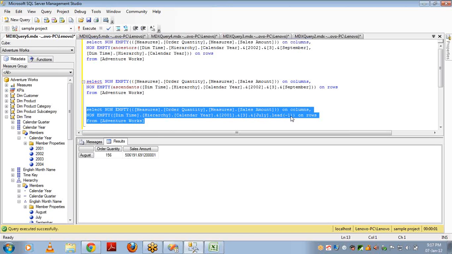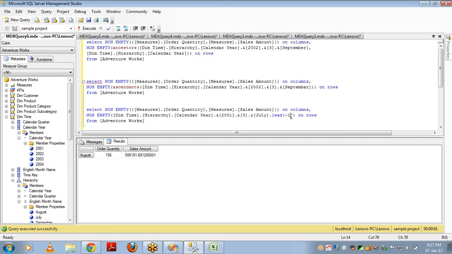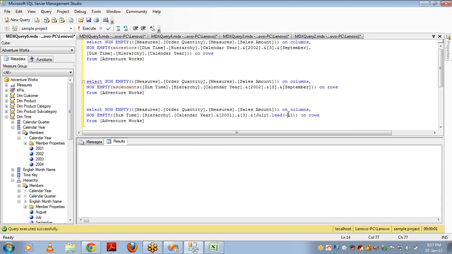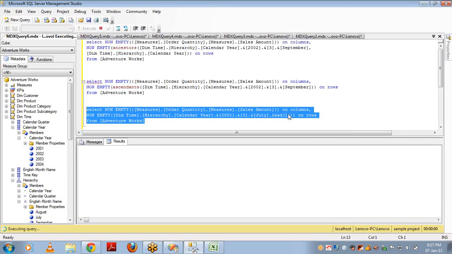And remember, it doesn't bother about the hierarchy, whether your father is the same person or not. It will check for the members. If I give lag of 11, it will take me back 11 members. If I give lead of 11, it will go forward by 11 members. Where will you use this?